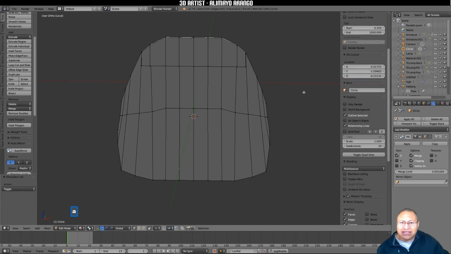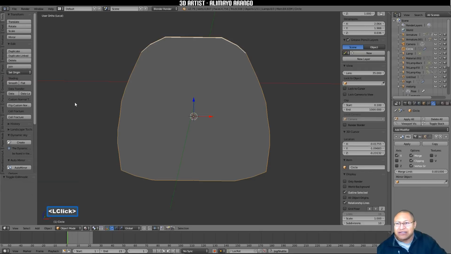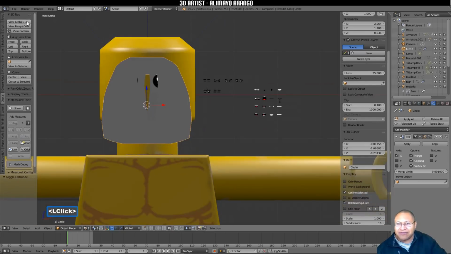So I'm going to press A to deselect. Okay, currently this mouth shape is totally flat. We want it to be thin, but not flat in the way it's flat here. So what I'm going to do is scroll up here, click here, go to object mode. I am going to go to display. I'm going to select view global/local. We're currently in local. Let's go back to global mode. We're going to do that by left clicking here.